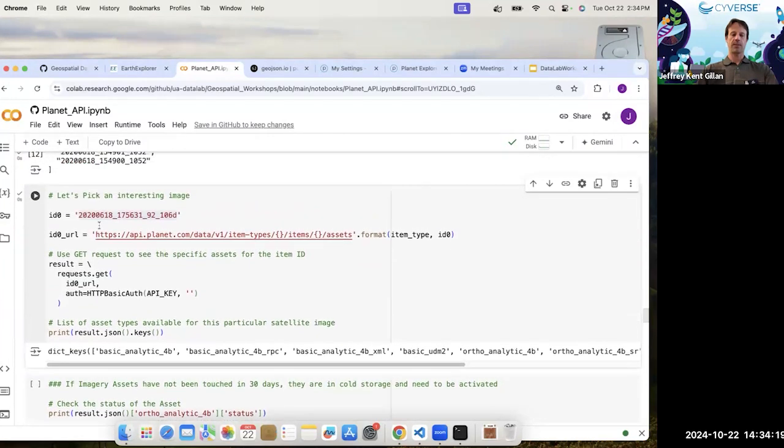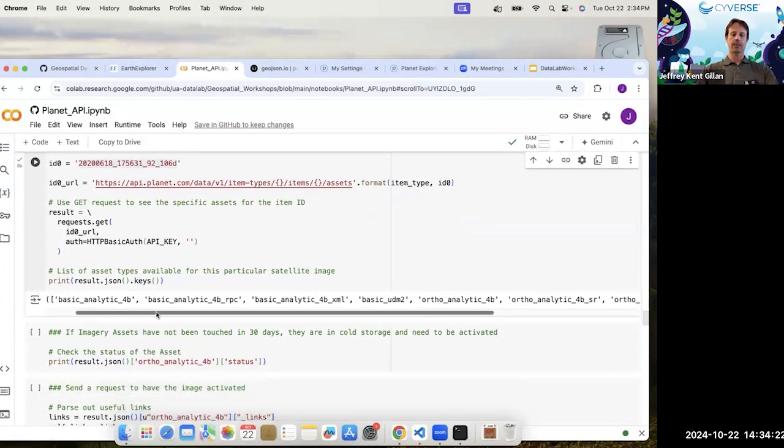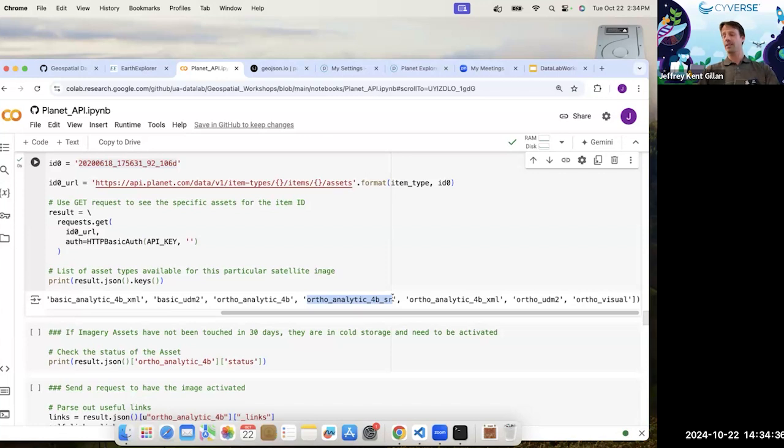Okay, and when I say show it to me, then it shows me, I think, all the different assets. Those are the actual products, like ortho analytic 4B, ortho analytic 4B SR, that is surface reflectance. And so each item can have multiple assets. An asset would be like an actual GIS layer, different ways to look at it. Ortho visual, I'm guessing that's probably just a thumbnail, something that's easy to visualize. I forgot what UDM2 means.